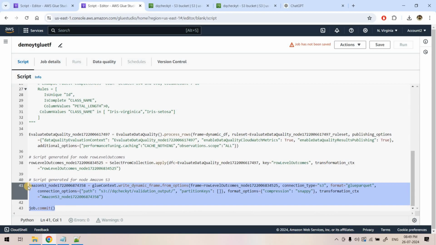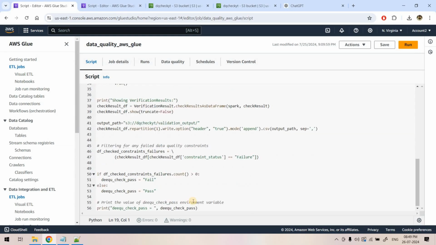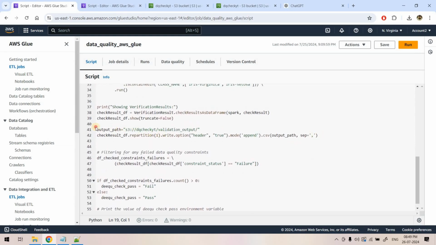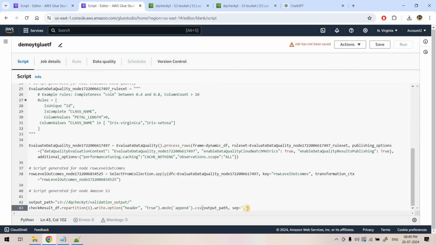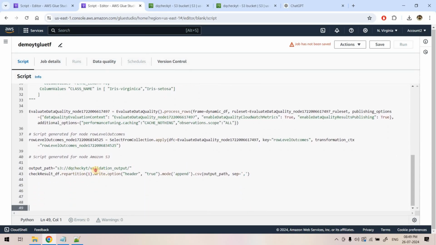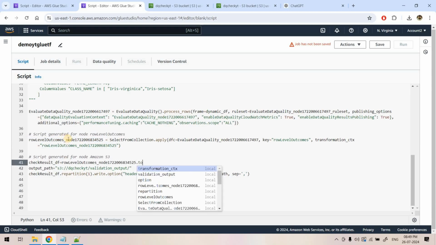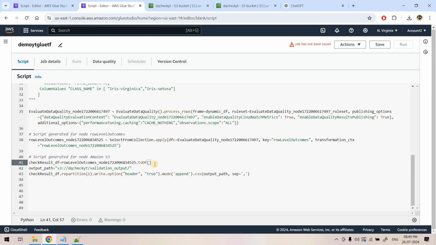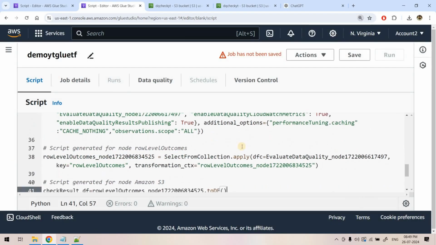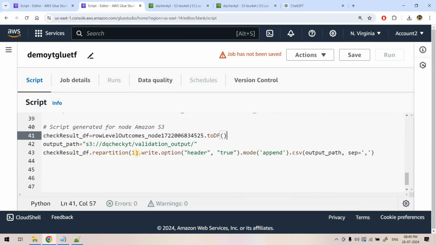And then we are writing the data. That write operation you can also do in the normal Spark way, maybe when you need to do some transformation where you are more comfortable with PySpark instead of a Glue dynamic data frame. So you can simply delete this and copy from the earlier code. Here I can paste that. The output path is this one, and the check result df we need to fetch. The row level outcome is stored in this data frame, which is a dynamic data frame in Glue, and we need to convert it to a Spark data frame, so we can use toDF. Let me make this a little bigger for easy visibility, and then we are writing the data.